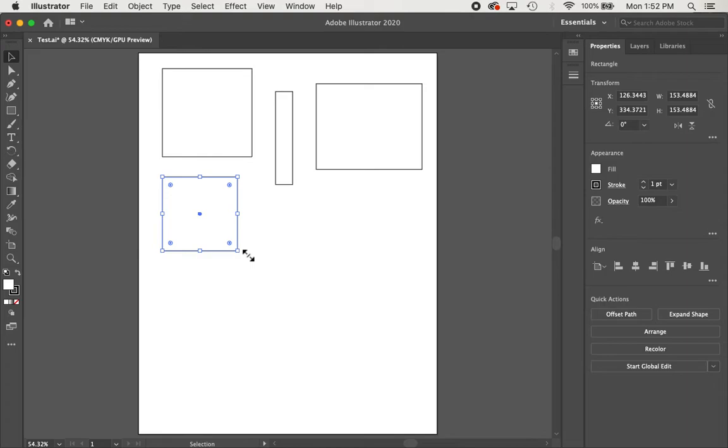So that Shift key is, you're going to use that a lot. For graphic design, you're going to be using two hands. One hand on the keyboard, one hand on the mouse. You just cannot do graphic design with one hand. You need to use both.